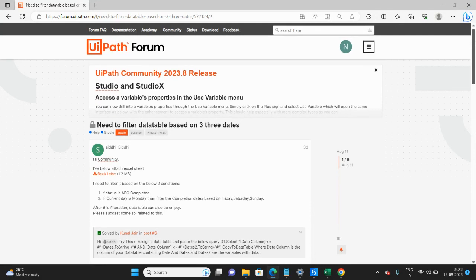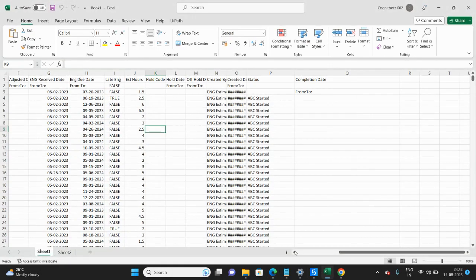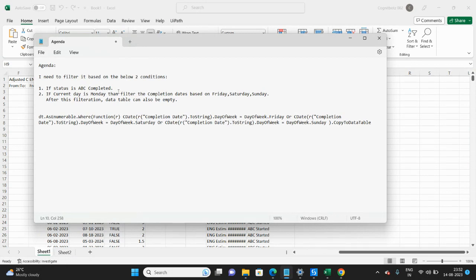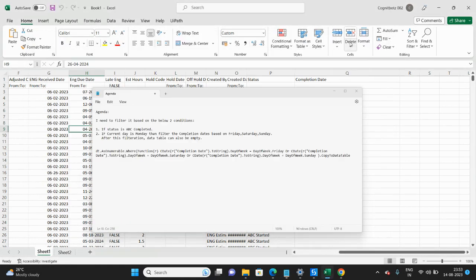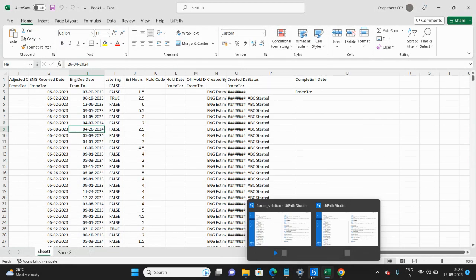This is the UiPath forum. Here is a question: need to filter a data table based on three dates. So our agenda in this scenario is, here is one Excel, and we need to filter data based on these two conditions. If status ABC is completed, and second, if the current day is Monday, then filter the completion dates based on Friday, Saturday, and Sunday. Suppose today is Monday, then we get Friday, Saturday, and Sunday dates data only. So let's create one workflow for that.